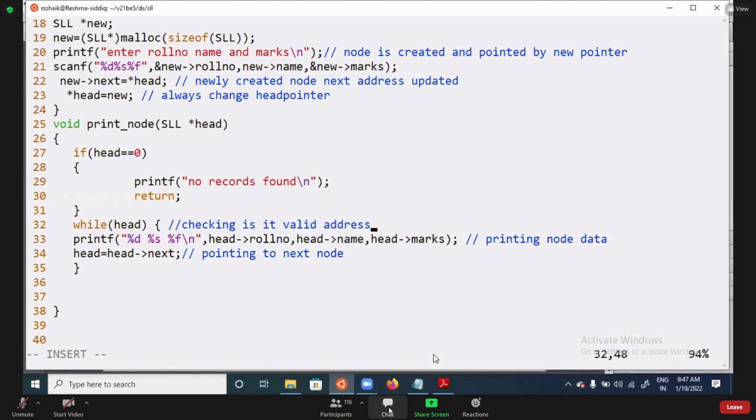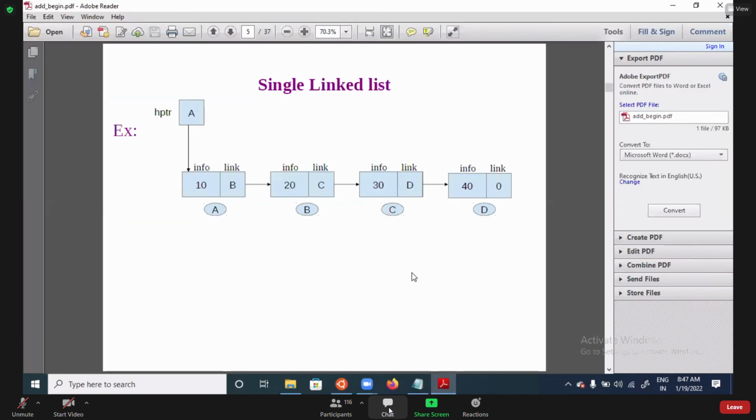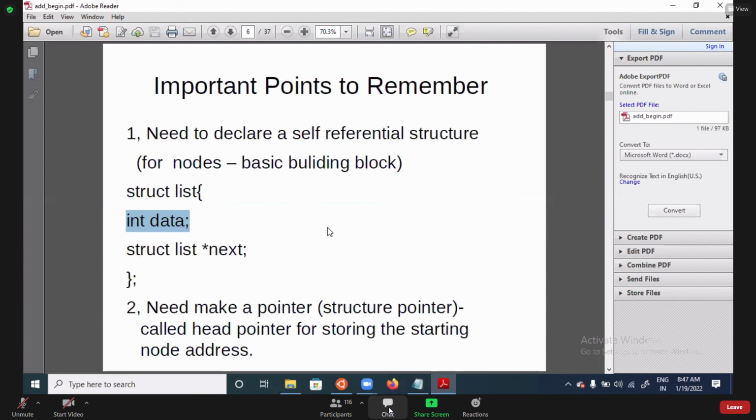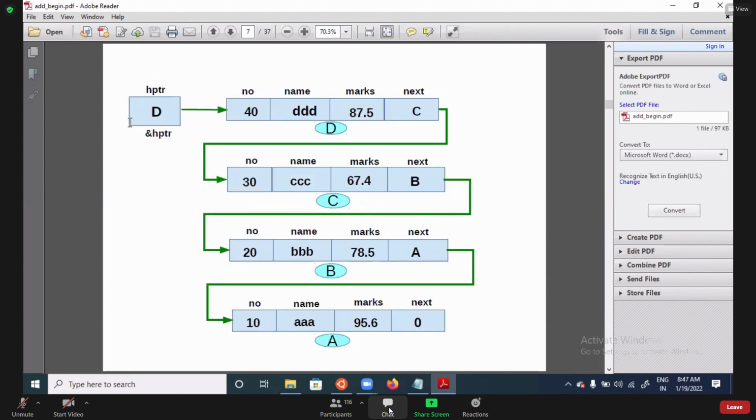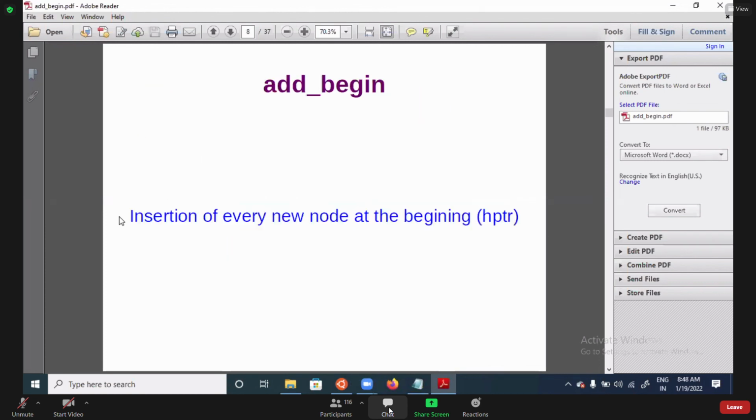Now you can see the presentation PDF. I think you are able to see the screen. These are the actual linked list once you created. It will look like this. First, I am going to take inserting a node at the beginning position always.